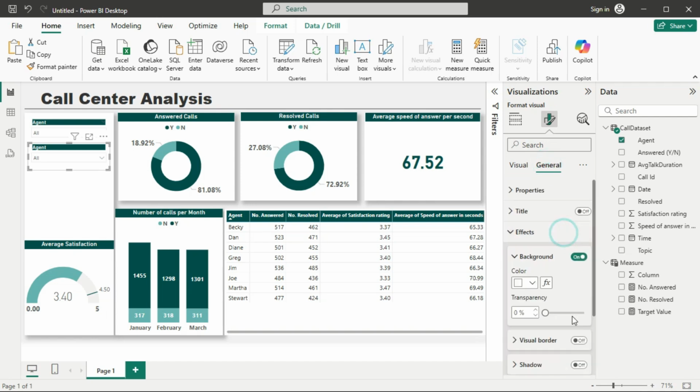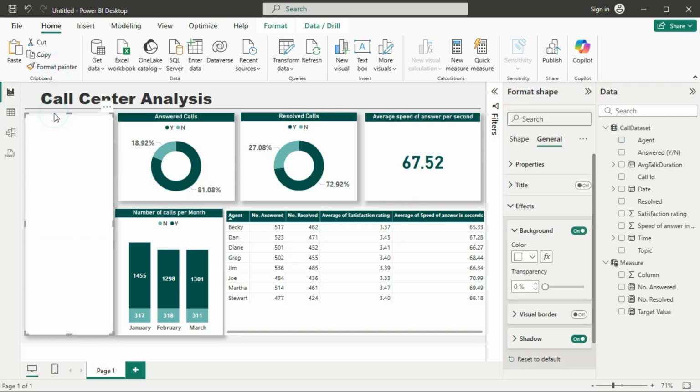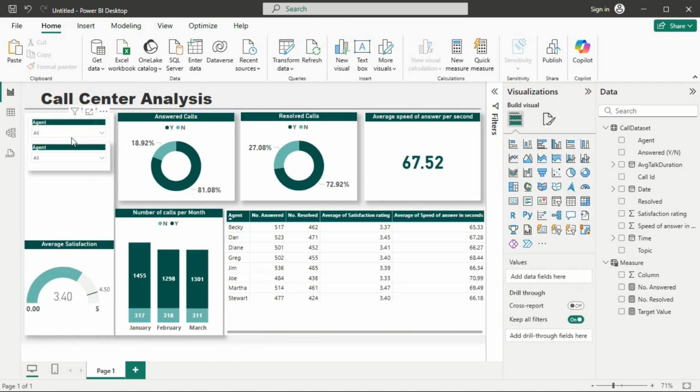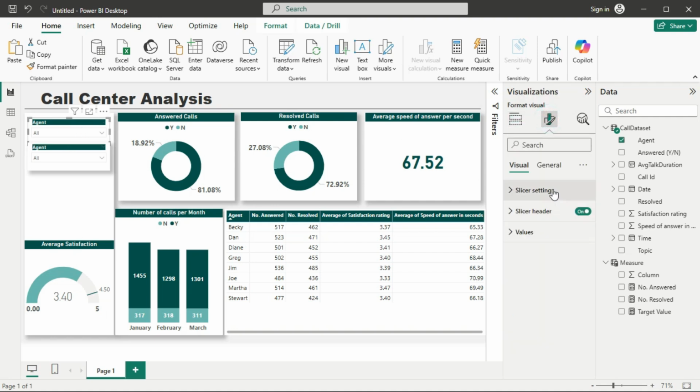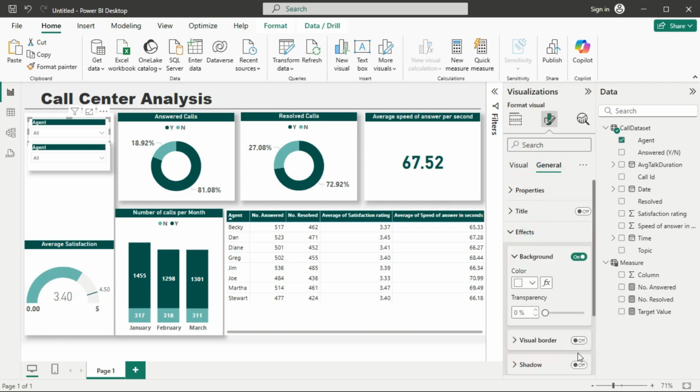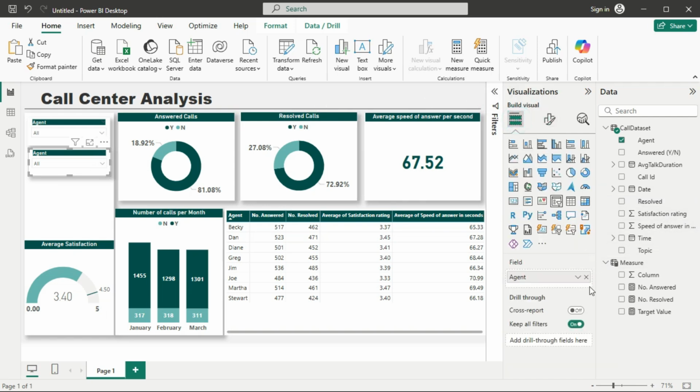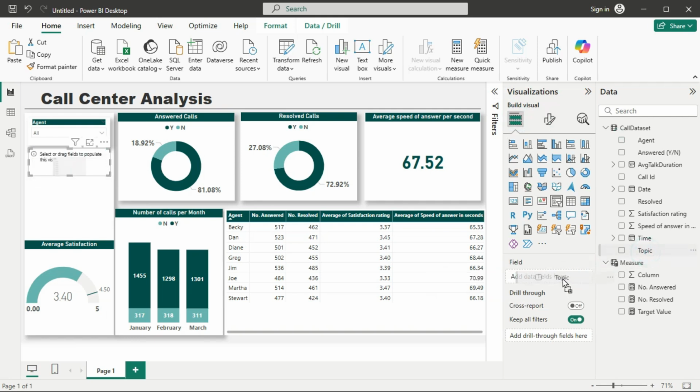General effects, I want a shadow, so I'll copy and apply the same to this one. So I'll select this, go to format, general effects, then shadow. Okay, and I push this down a little. All right, then what else do we need? So this will be topics, so I have to change. So go back to visual, remove agent and put topics, right?